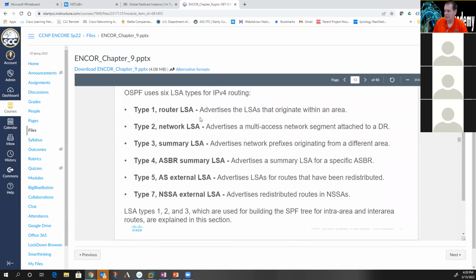So here's our LSAs again. Type 1 advertises LSAs that originate within an area. Type 2 LSAs are basically the DR taking all the type 1 LSAs it receives from those routers that have established an adjacency with it and sending them back out as type 2, so that the network's not flooded with more type 1 LSAs than are necessary. Type 3 advertises prefixes originating from a different area, and that is a little bit confusing because they call it a summary LSA, although it doesn't summarize by default. We'll learn how to do that here in a second.